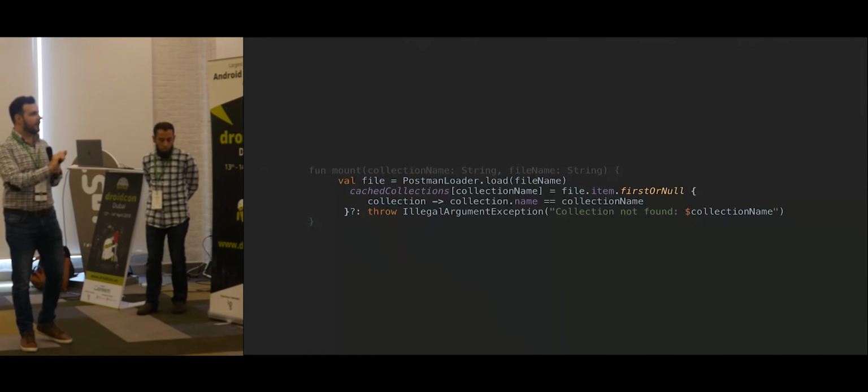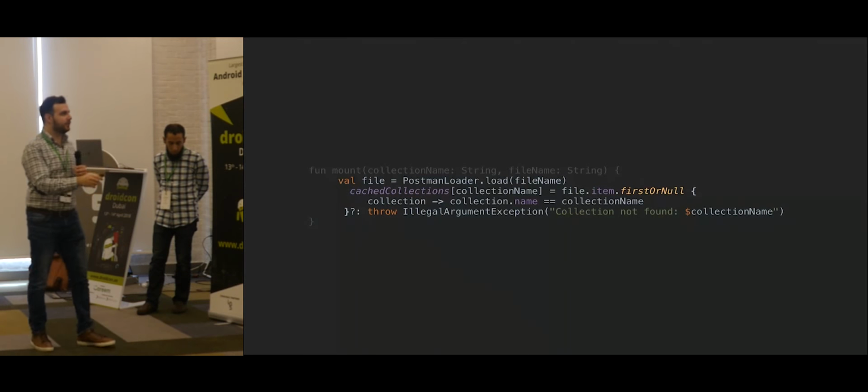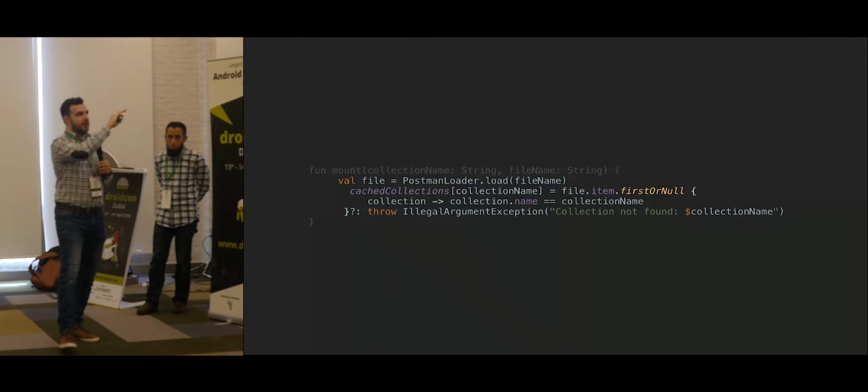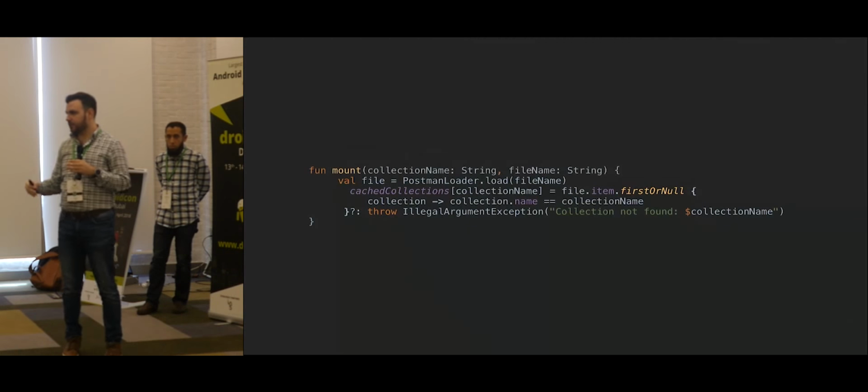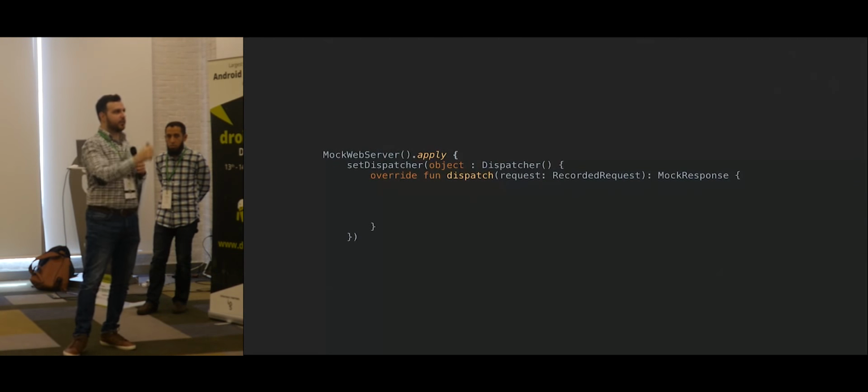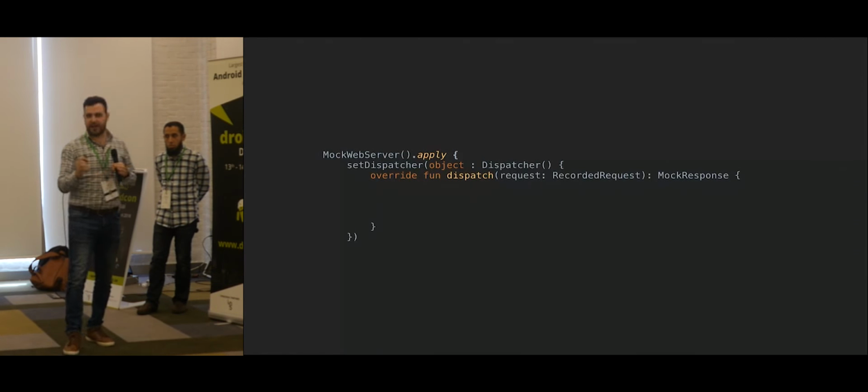So by mounting, it's a very simple thing. We simply just grab the collection name, load the file. A file can have different collections. We grab the collection with this name, and that's pretty much it.